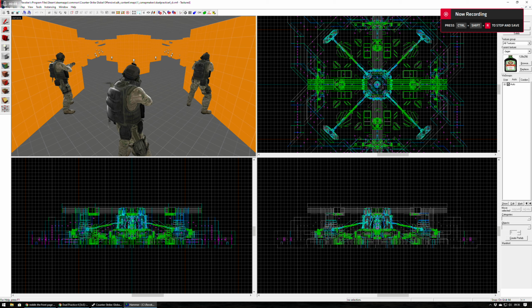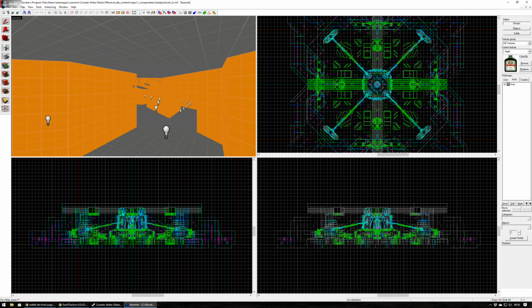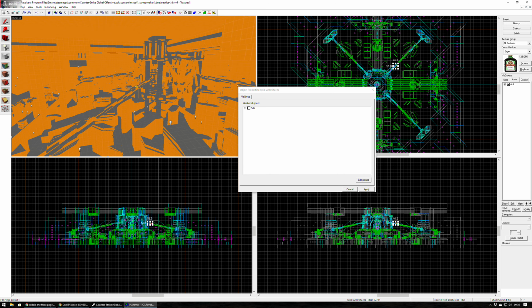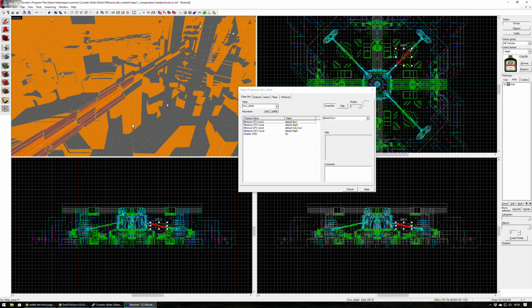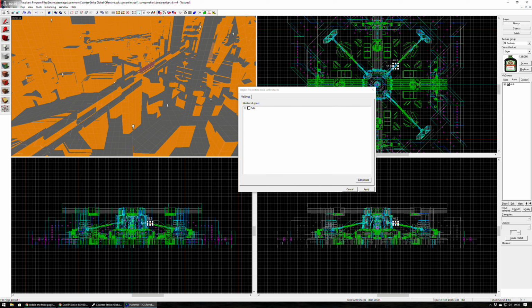I just wanted to give you guys a quick tutorial tip on func detail. Try to make sure everything in your level that needs to be func detail is, because I've noticed a lot on CS map makers that people will make func detail like this right here, but then they'll miss something else, like this part right here. So this should be func detail, but it was missed. This one became func detail, but not this one.